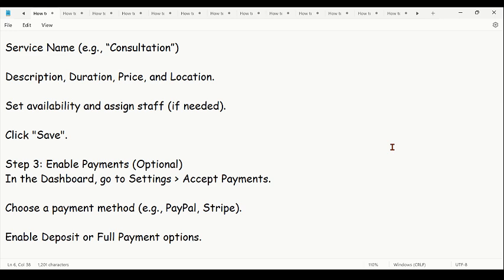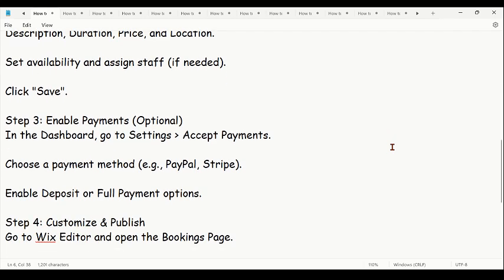Then after that, you have to also enable the payment option. For you to do that, you have to go to the dashboard, then go to Settings, then click on Accept Payments, then choose a payment method. For example, you can simply choose PayPal or Stripe. If you want, you can also use the Wix payment method. Then after that, you have to enable the deposit or full payment option.